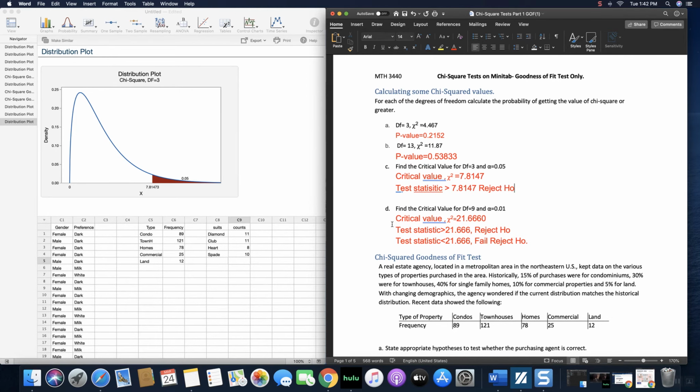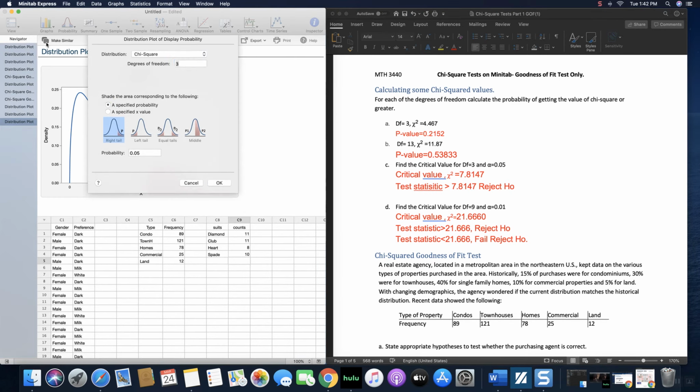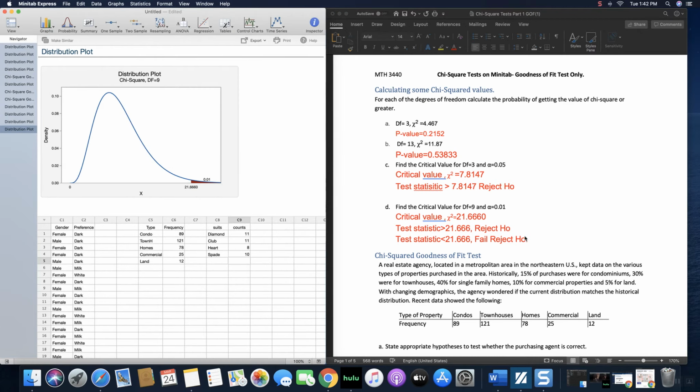Let's calculate the one for D so you can see where I got that number from. So I'm going to hit Make Similar again since I'm doing the same idea. I'm going to change my degrees of freedom to 9. And my value for alpha here is smaller too. It's 1%, another common value of alpha, but most of the time you're going to be using 5. We're going to hit OK. And that's where the 21.666 came from.